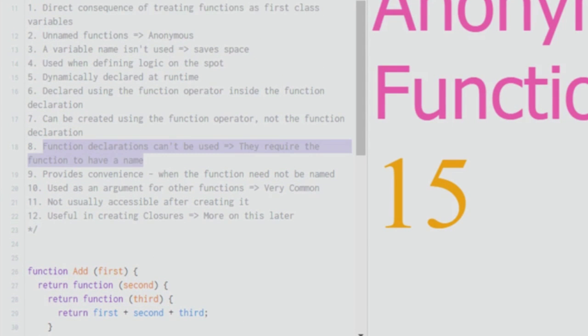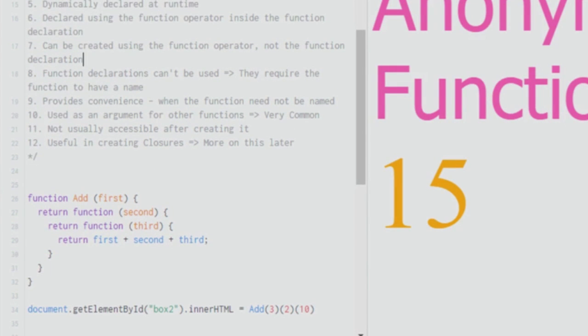So let's get back quickly to the list I've provided over here. The function declarations can't be used, they require the function to have a name. So as I was saying, anonymous functions can only be created using the function operator, but not the function declaration as provided in the 7th point. I'll leave all these points in the description below, and also you can find them in the comments in the fiddle link, which I'll provide in the description below as well.